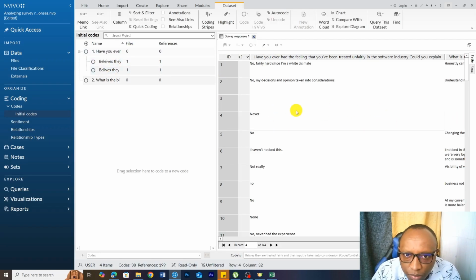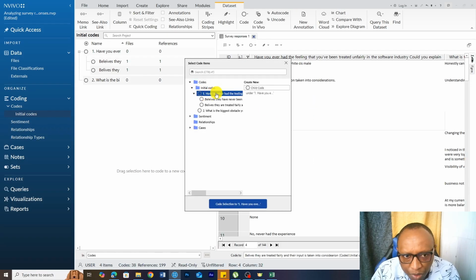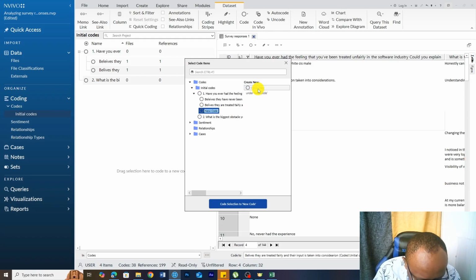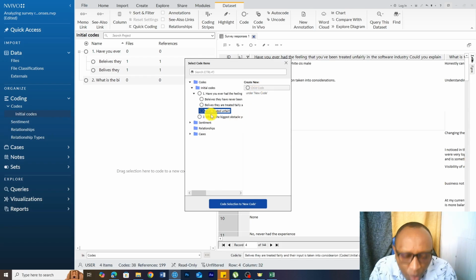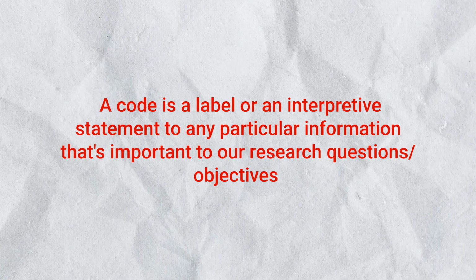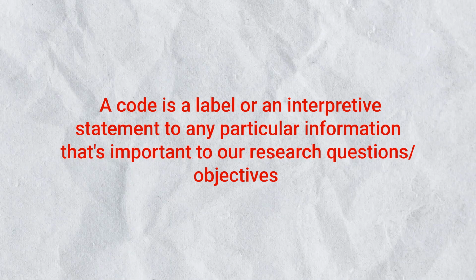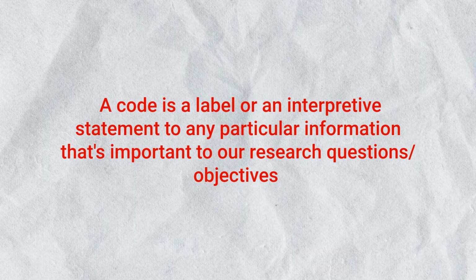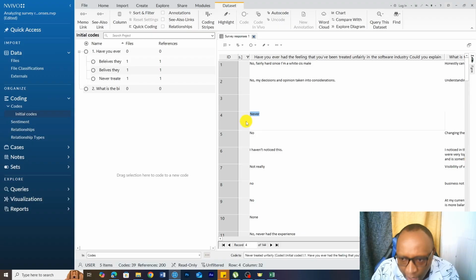Let me show you. Have you ever had a feeling that you've been treated unfairly? So this person says never. Okay? So we can code this as, right click, go to code selection. I want to put that code under number 1, click on child code and say never treated unfairly. Remember, a code is an exposition, or we are trying to explain what someone is saying in an easier way. A code is a label or an interpretive statement to any particular information that's important to our research questions or objective. So we are coding these open-ended responses.